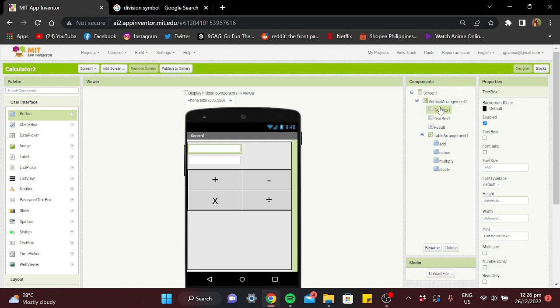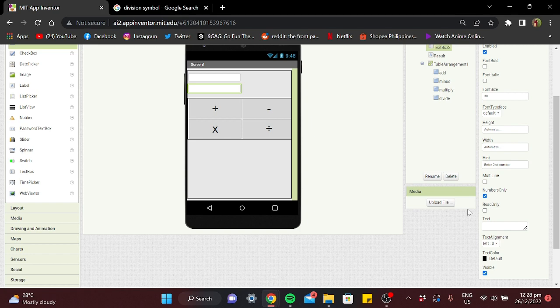And proceeding to the next, the text box 1. Change the font size to make it bigger. Then rename it and let the user type any digit on their keyboard at their smartphone device, which you can see here at the vertical arrangement box, which can be dragged and dropped from the left-hand side of the tabs menu in the user interface.